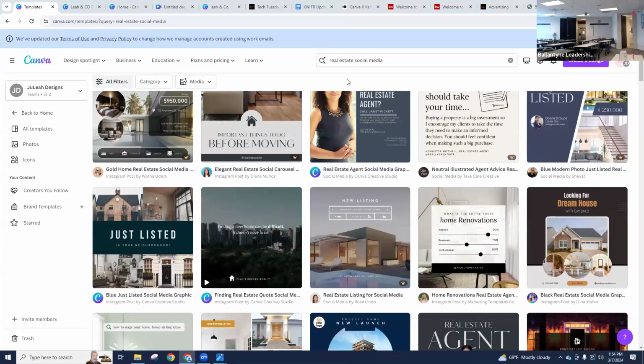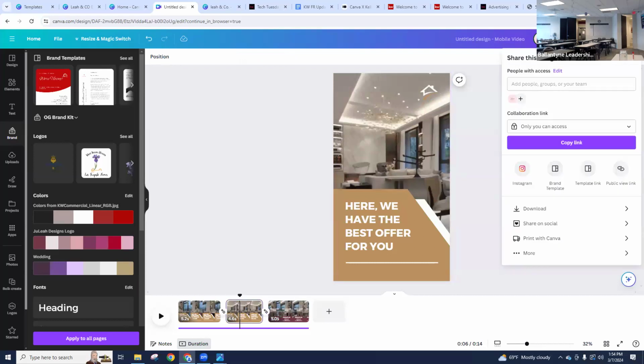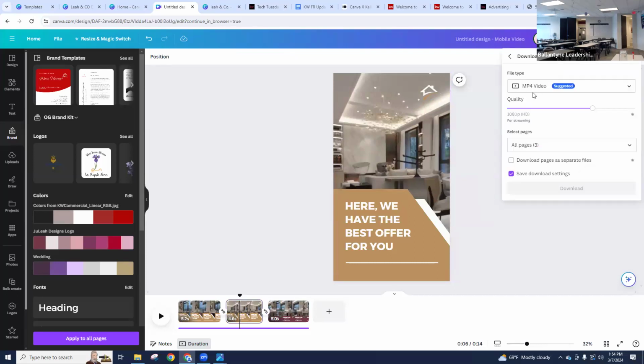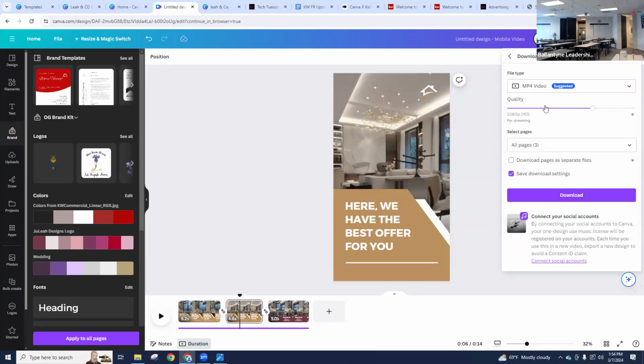How do you save a reel to your computer so it shares on social media as a reel? I haven't done this before. Good question. Okay, let me go back to it. The question was, how do I export the reel? We would recommend when you share it to download it as an MP4. Just make sure all the pages are selected if you have multiple pages.